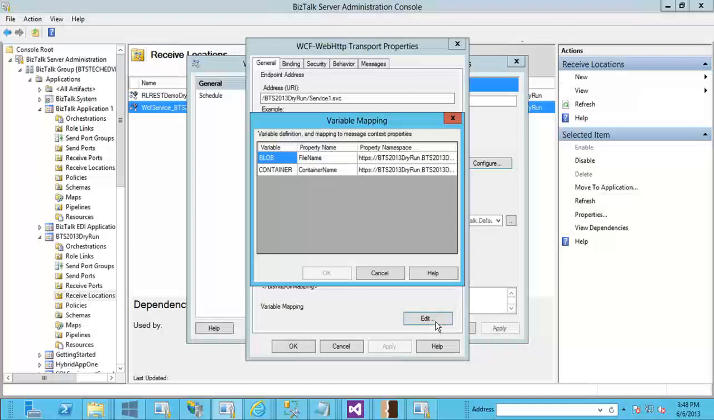In the receive part, based on the URL which you're hitting, for example, if I hit URL /container/blob name, from that URL, I'm going to promote the context. So that is the difference. You don't need a property, you don't need an XML file.